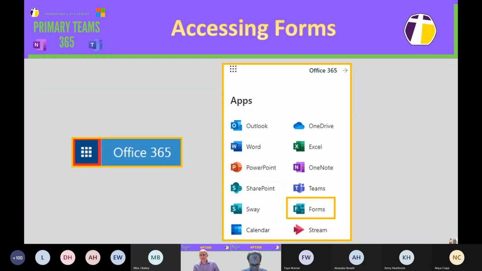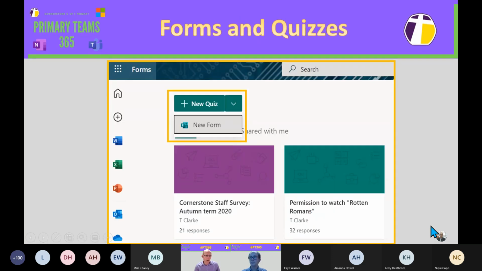Accessing forms is very easy. You log into your Office 365 account, or if you're in maybe your email or your OneDrive, you just click on the 3x3 array at the top, and all the apps will then be shown, and Forms is one with an F that is there. Once you click on it, you'll be given a choice to either create a new quiz or create a new form. They're basically both created in the same way. The only difference is with the quiz that you put in what the correct answer is.